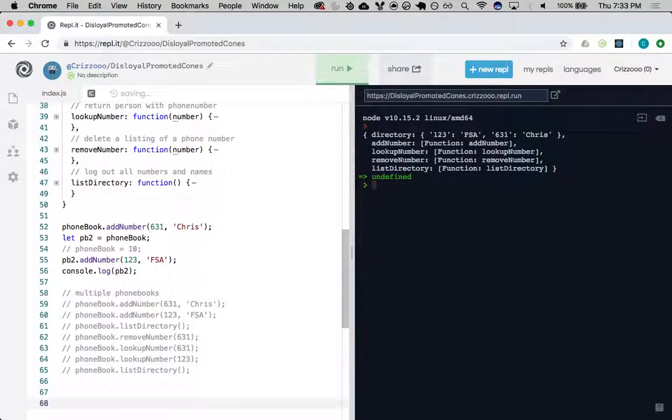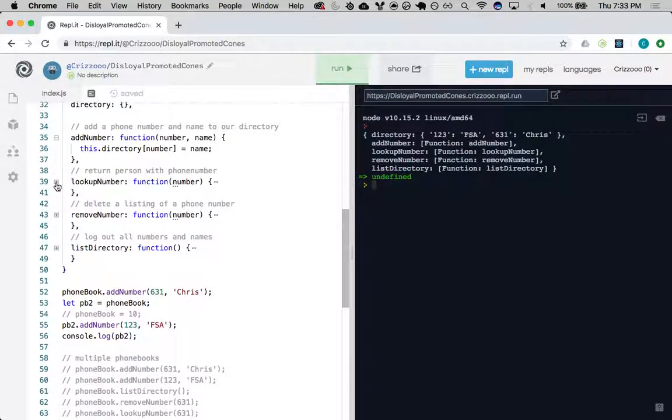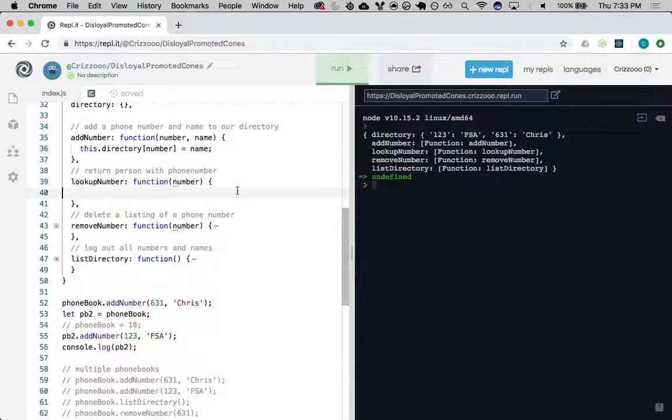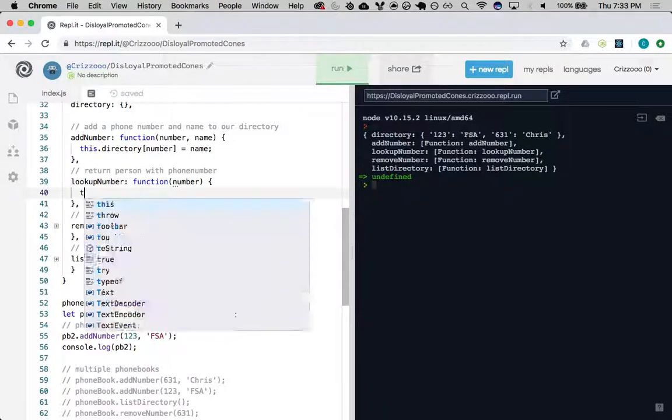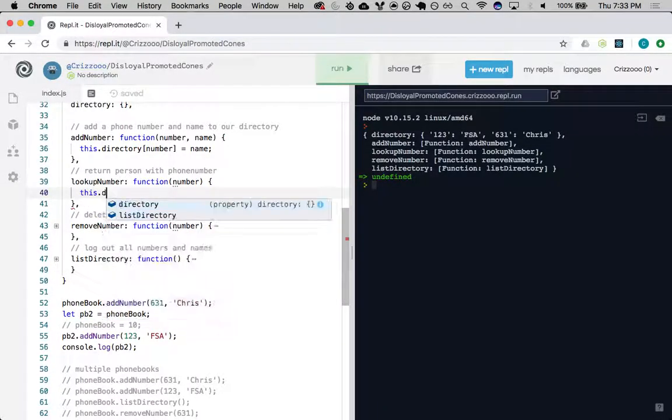All right, now some easier ones. How do we do lookup number? How do I access the directory that's of the same object that's calling lookup number? Yeah, so on whatever just called lookup number, we want to access it. The same reference you just called this function from. So that's with the this keyword.